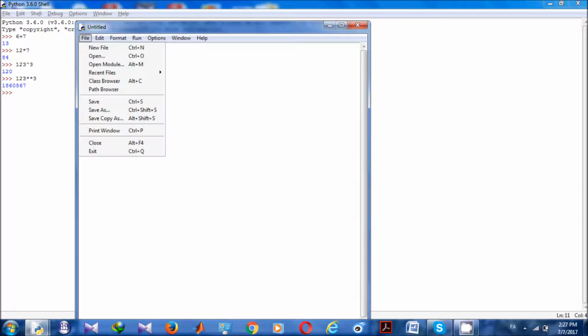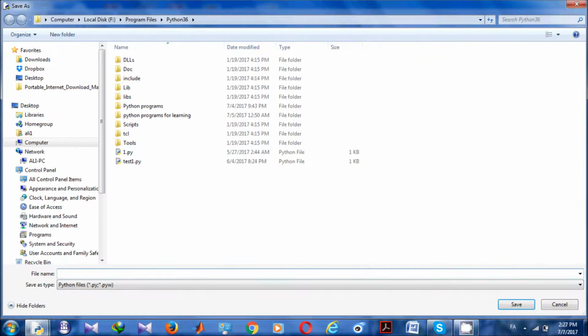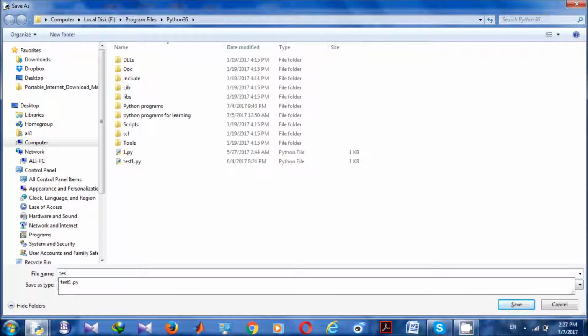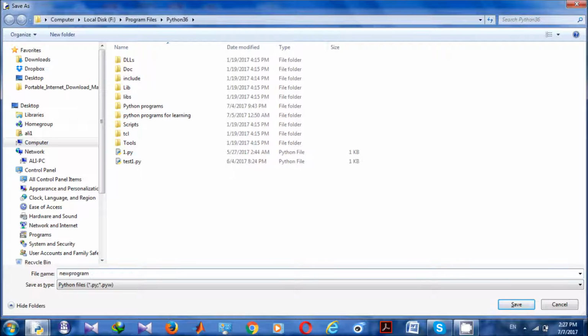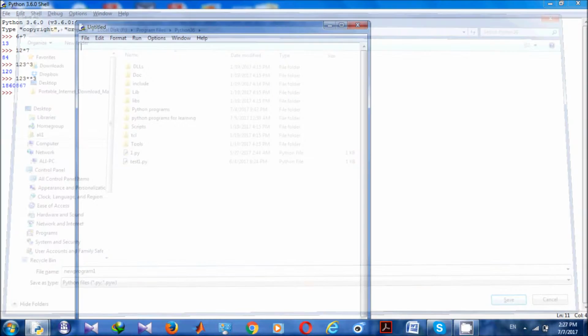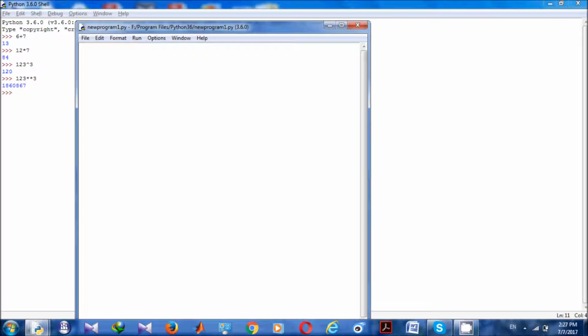First save the file, save as. I can name it test or new program. Anything you can put. So let's get started. Let's write the first thing. We want to do a calculation, for example, 5 plus 7.